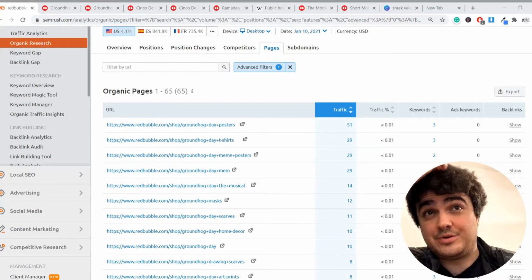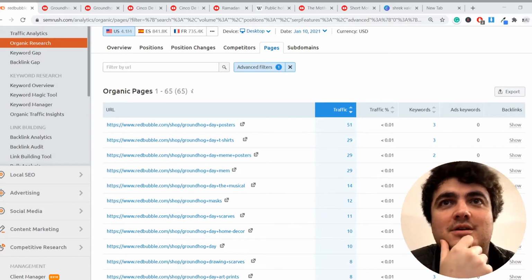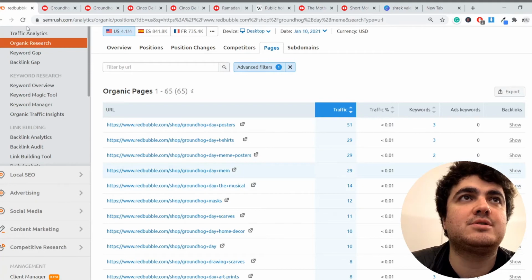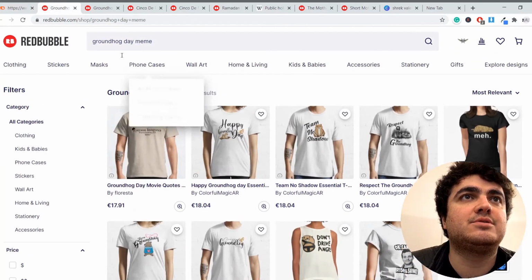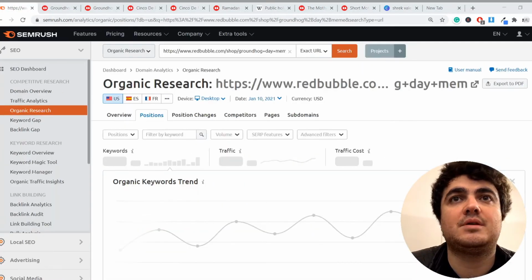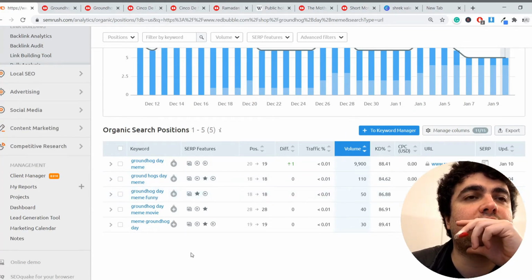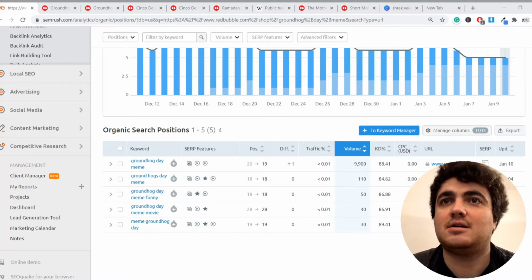Okay, after a little bit of research, I found Groundhog Day, which is a holiday in the US in February, and it's also a film, and I like the look of Groundhog Day meme. There are 5 keywords, so let's click here, and there's only 39 results for Groundhog Day meme, which is pretty good. So I need to try and find a Groundhog Day meme, and I'll be back with a design as usual.